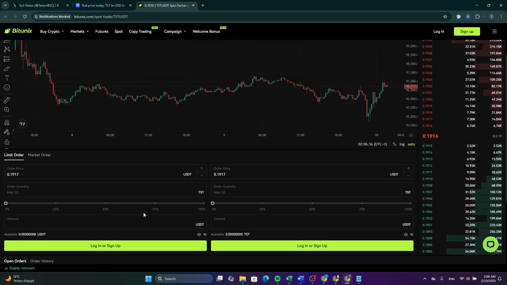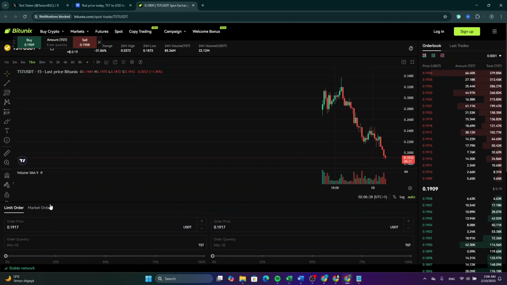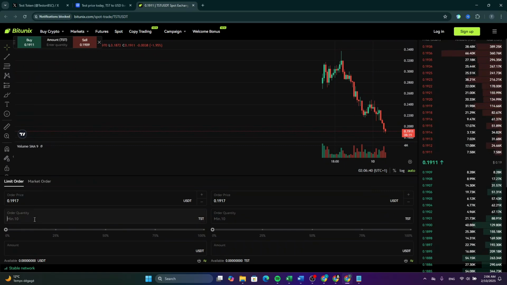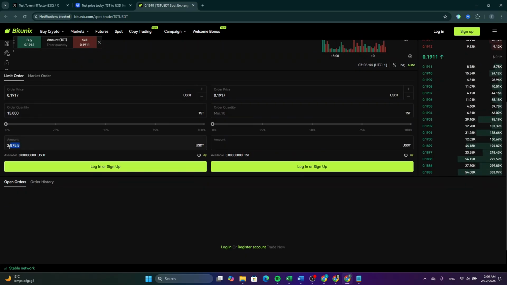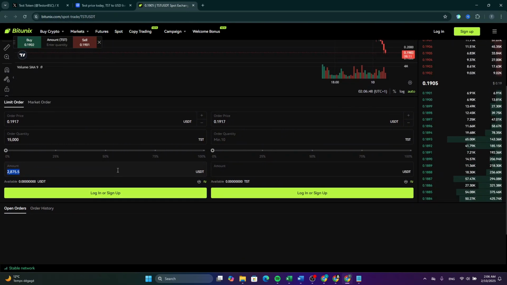So what you need to do, as you can see, you will find this buy option here. Now, if you select the limit order, just type how much you want to buy, and here you will be able to see the amount that you want to pay out of what you have in your account. Now click on buy TST, and you will be able to buy this token on your account.